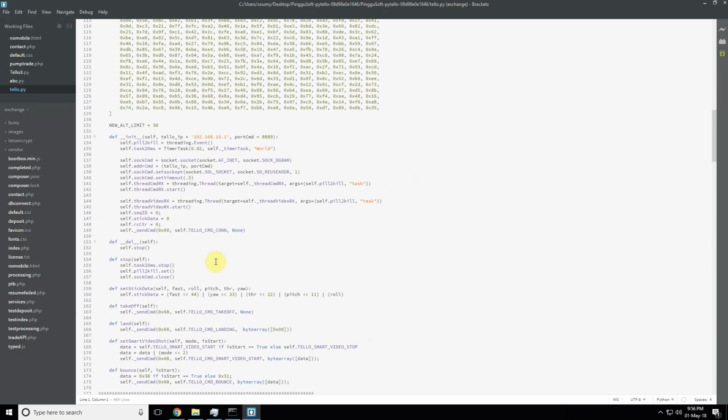So here's this variable called new alt limit on line number 131. You can set it to whatever you want your height limit to be. If you set it to 100, it would just change the height limit to 100.